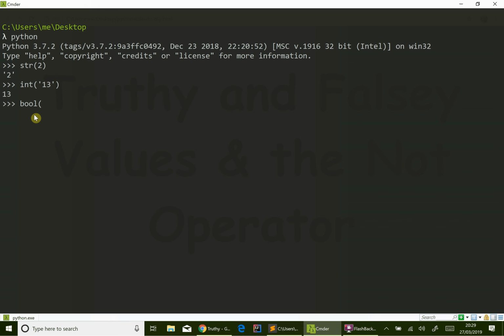So the bool of a number, now it's quite simple. 0 will give us false and literally anything else is going to give us true. So we'll do 0 first of all, which gives us false. But even if it's 0.0001, a tiny number, we get true. And if it's a negative number, we get true. So everything is true except for 0.